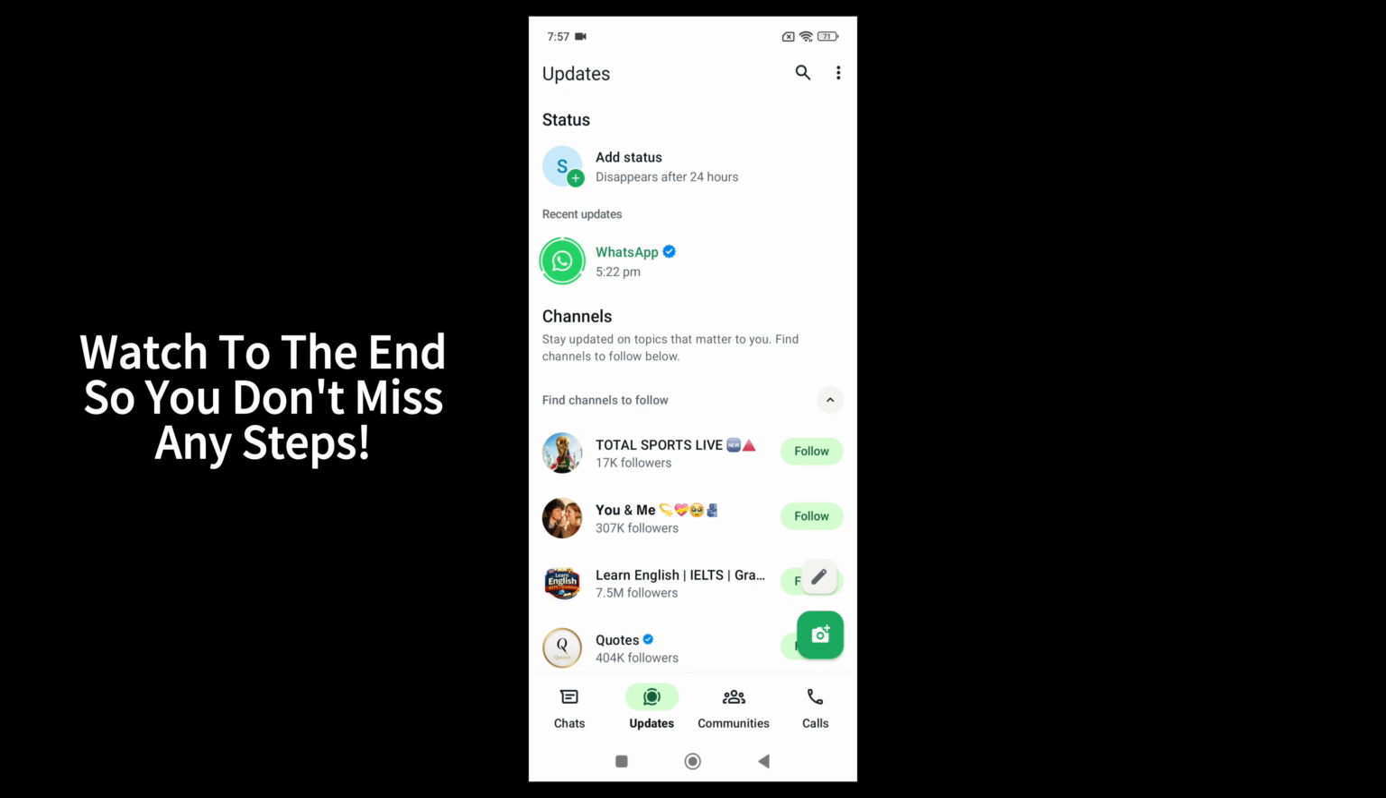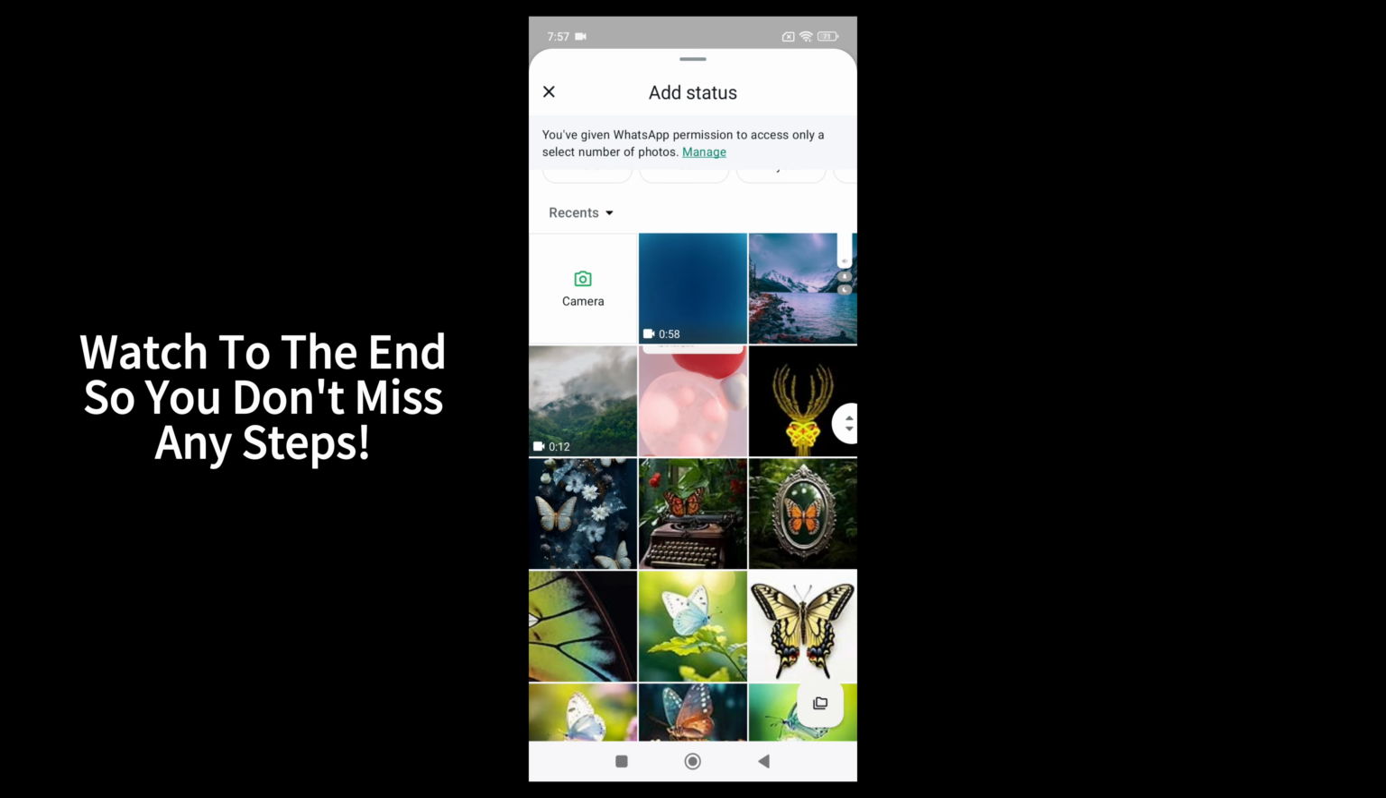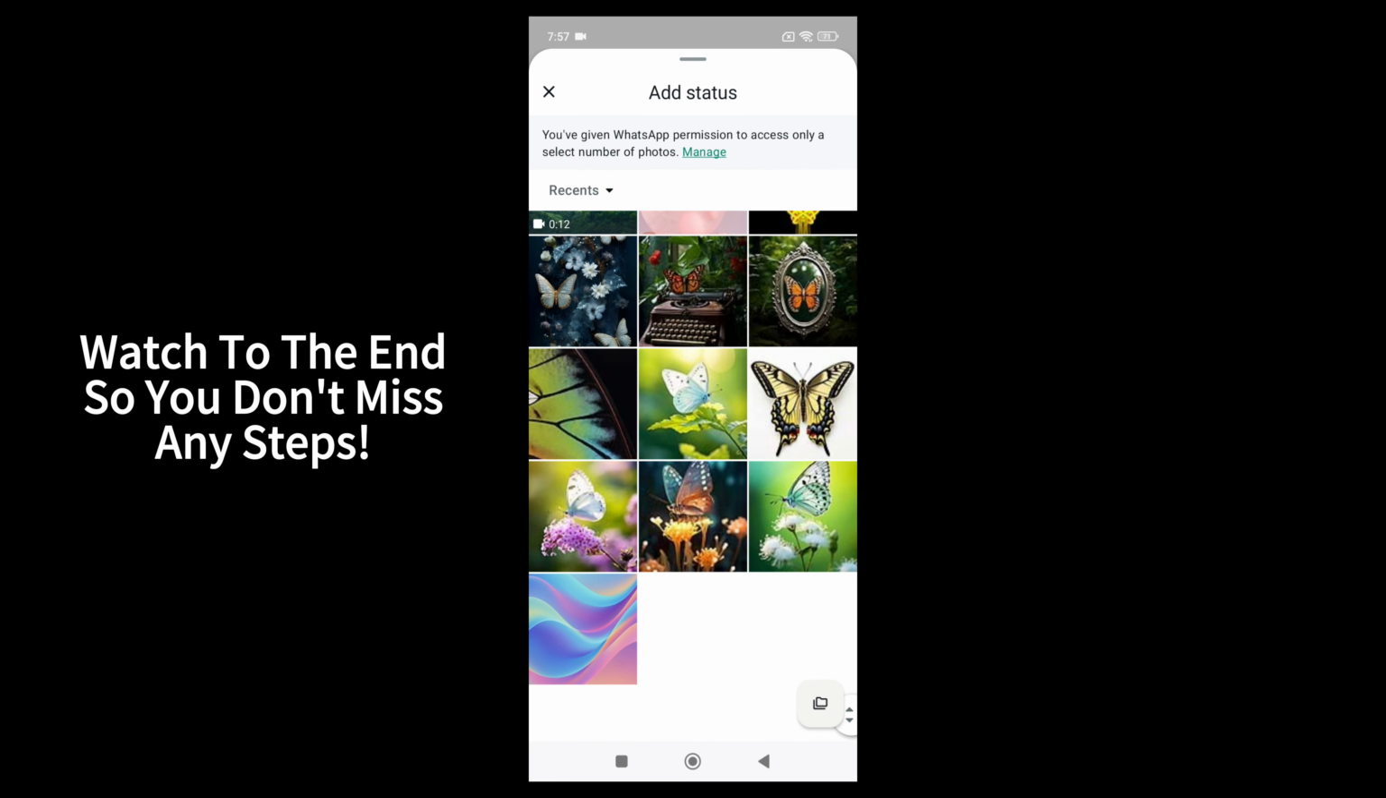Now let's create your status. If you want to share a photo or video, tap the camera icon or the plus sign. From here, you can capture something right away or choose an existing photo or video from your gallery. A quick tap takes a photo, press and hold to record a video. You can also switch between the front and back camera to get the best angle.